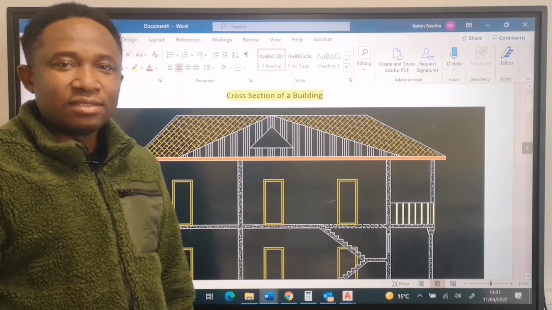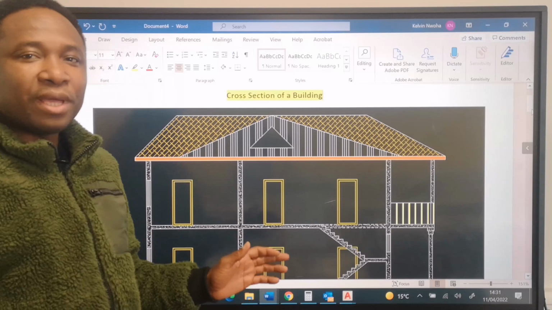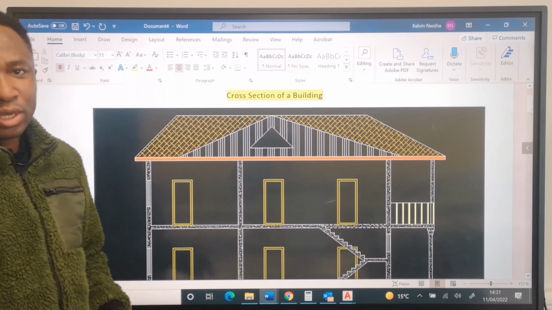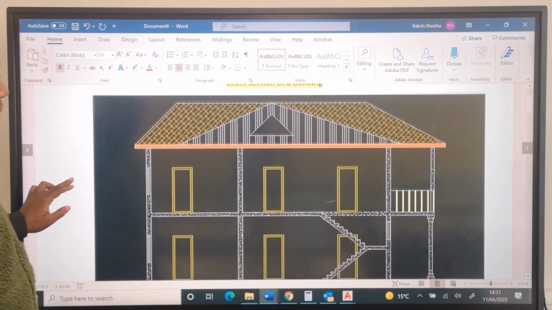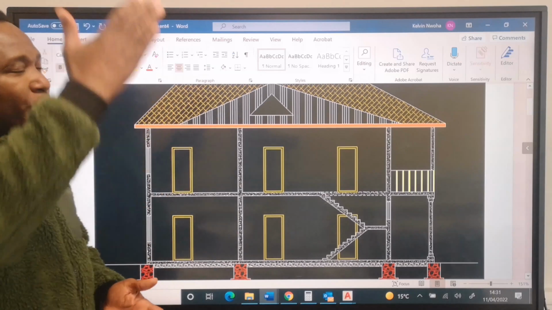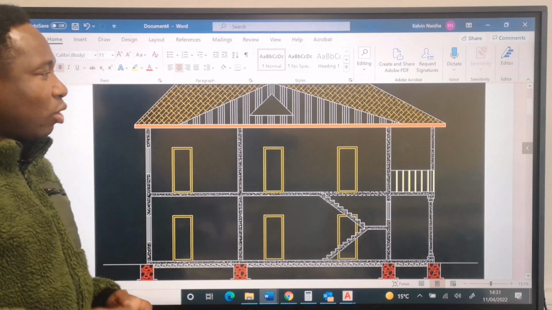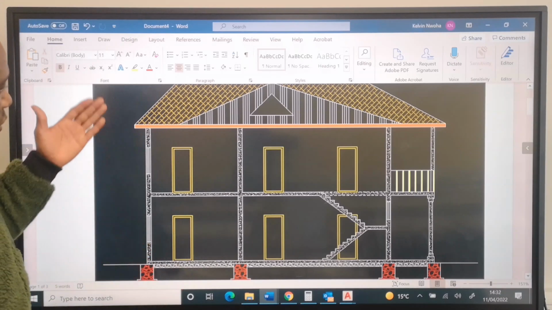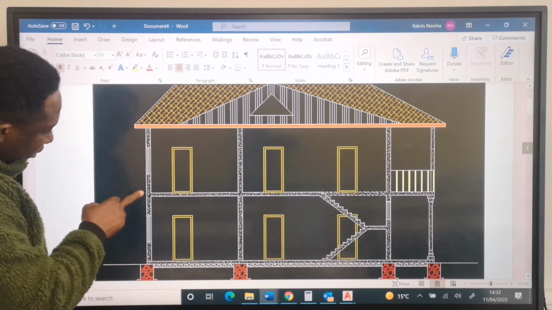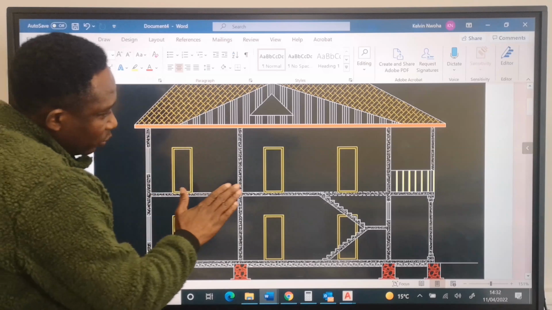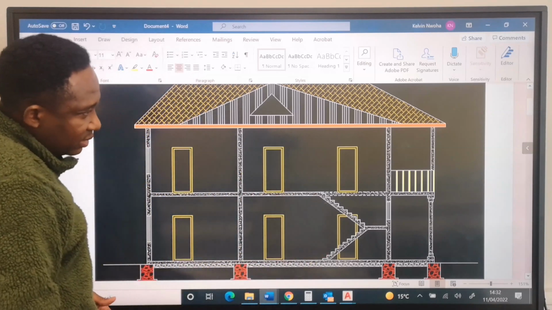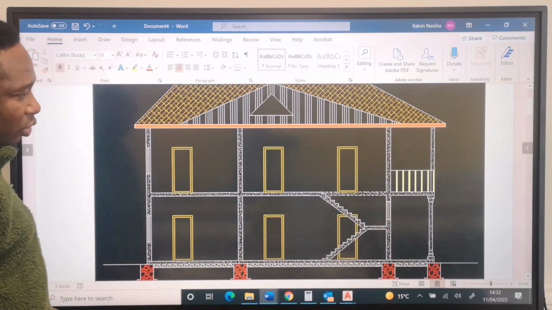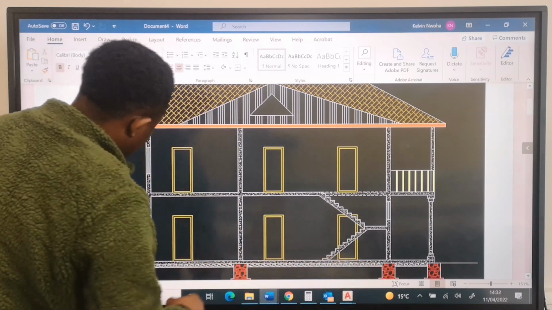Hi, Kelvin here. By the end of this video, you should be able to draw the cross-section of a building in AutoCAD. Cross-section is cutting across a building element to see what is on the inside. For this building, we have cut across these windows, and we cut across the staircase, and we cut across the balcony. Also, we cut across the foundation.